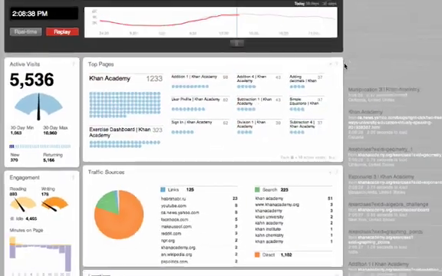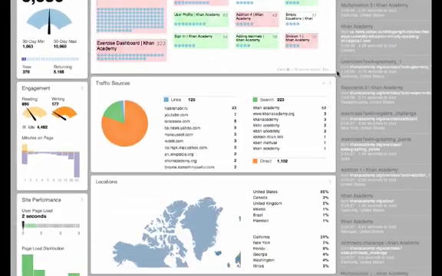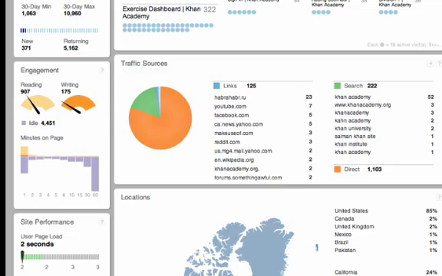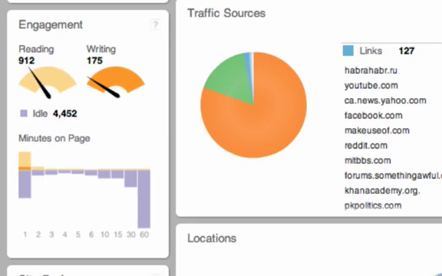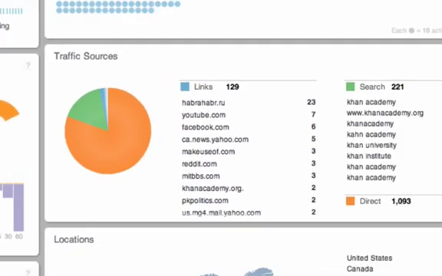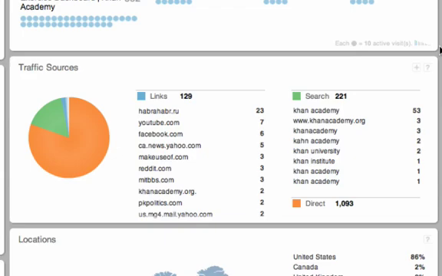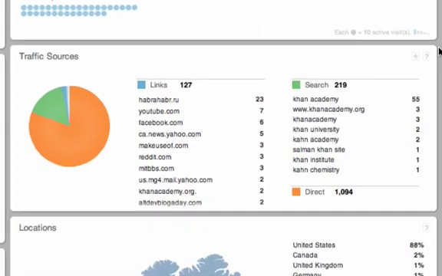Because we want to tell you more than simply the amount of traffic you have in real time, the engagement module allows you to see how your visitors are actually engaging with the content on your site. You can see if your visitors are reading, writing, or idle on the page, as well as how long they've been on your site. Interested in seeing how your traffic is being directed to your site? The Traffic Sources module allows you to see which links and search terms are responsible for your current traffic, as well as the number of visitors coming directly to your site.